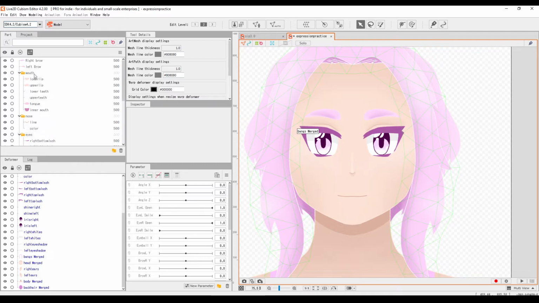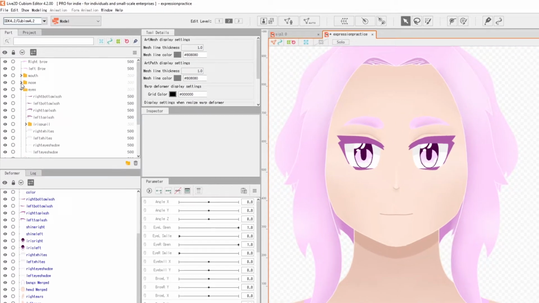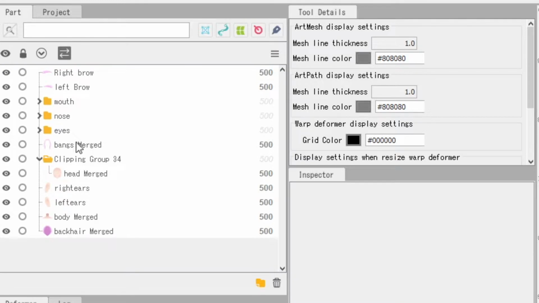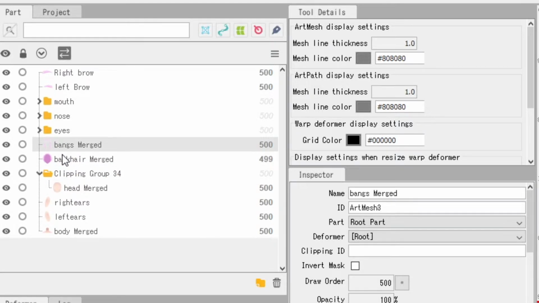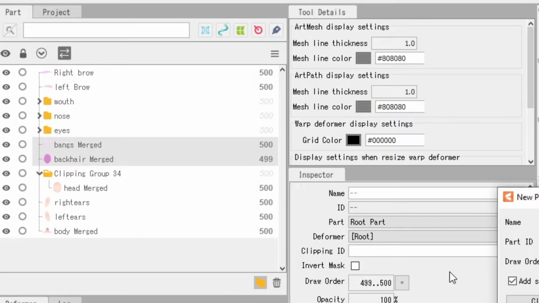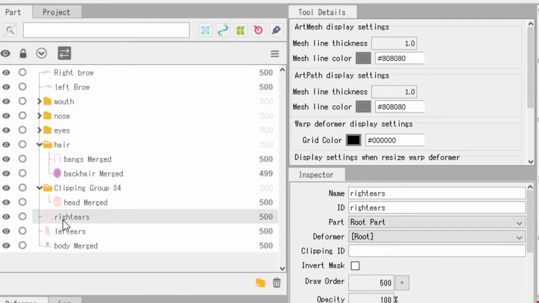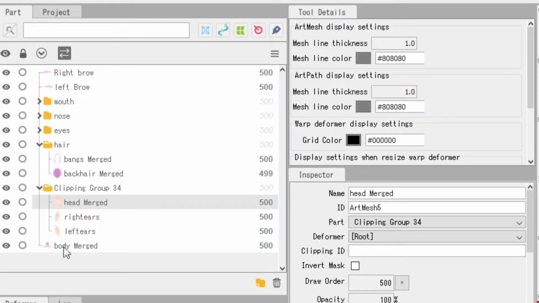So next thing you're going to want to do is make sure everything's in good folders for organizing. You can change the draw order if you need to for anything. We want that to be in the back, but we want it to be with the bangs, so we're going to put those in a folder together. Just call it hair, just for keeping things organized. These should go with the head, technically behind the head, and then we'll keep the body by itself. I'll let the brows probably be in a folder as well.